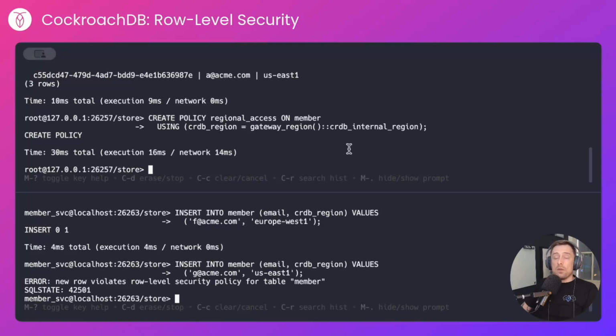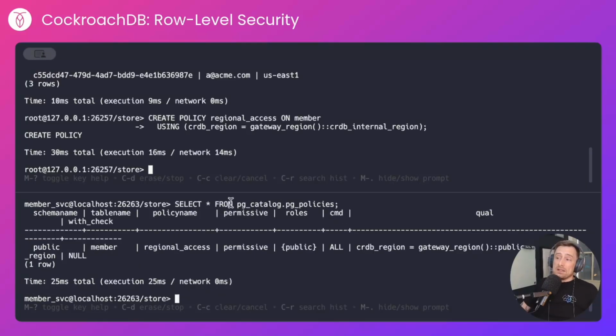You might be wondering what these policies actually look like under the covers. Let's take a look. Running a query against pg_catalog.pg_policies yields one row, and that's our regional access policy. It's a permissive policy. All policies created without any restrictions are created by default as permissive policies. It's against all roles, and here's the expression that I created the policy with.